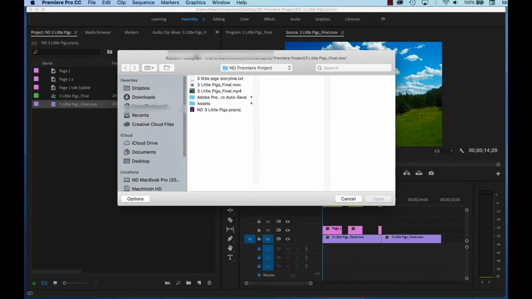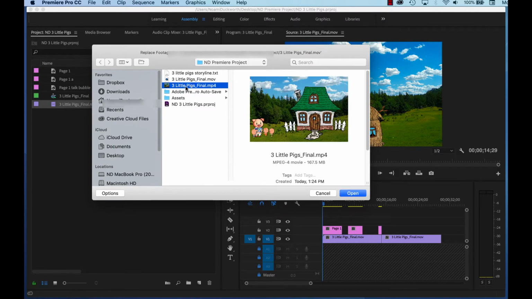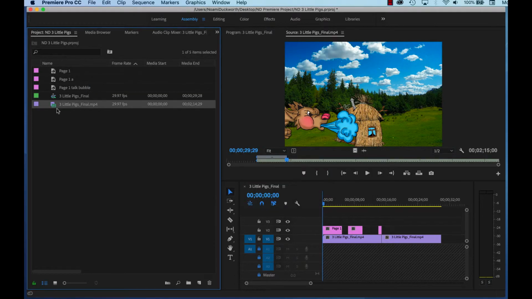Select that and make sure the new video that you actually want is in the right folder where the original lives as well. So we want the MP4. Hit open, and now it has replaced. It's no longer that MOV file. So once we've replaced, the MOV's gone, now the MP4 file is there.